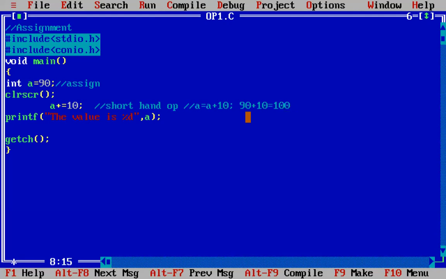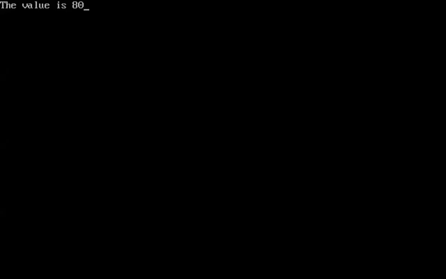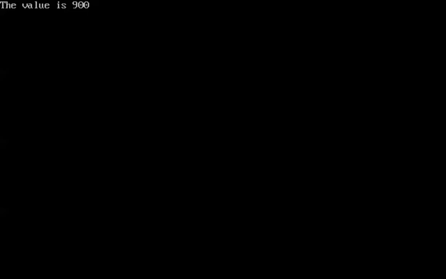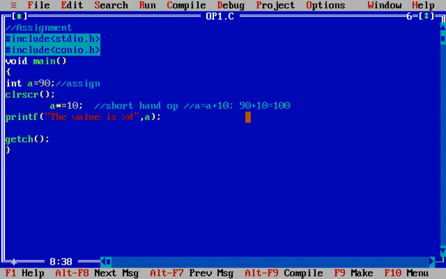Similarly, if I write a minus here, the answer will be 80. If I write multiplication over here, the answer will be 900. It means when you are going to use the same variable on the left hand side and the right hand side, you can write it this way. This is called the shorthand assignment operator. Okay? And this is your normal assignment operator. In your programs, you must know what I have written over here. This is called the shorthand operator.